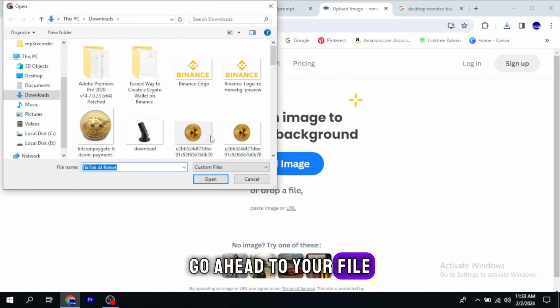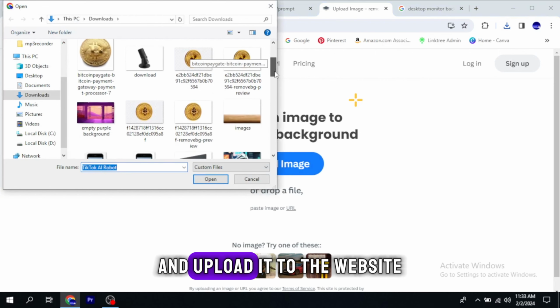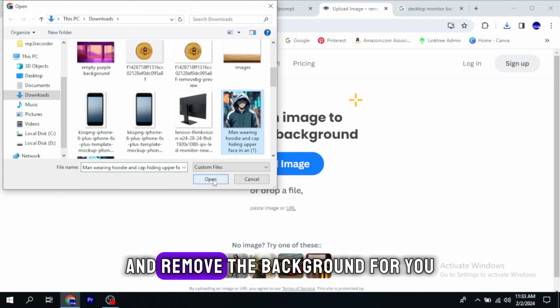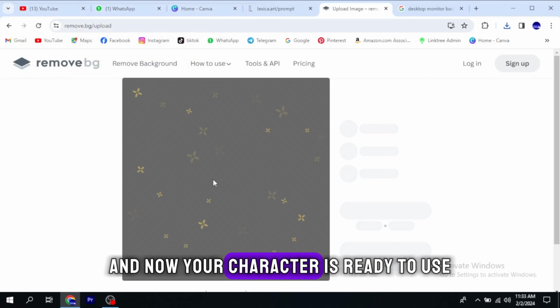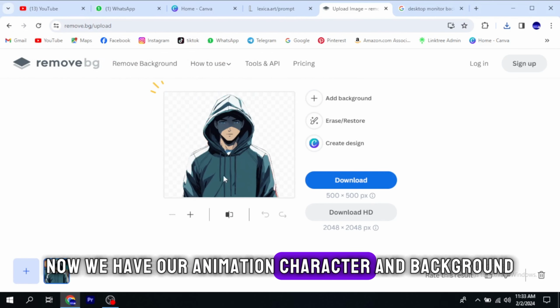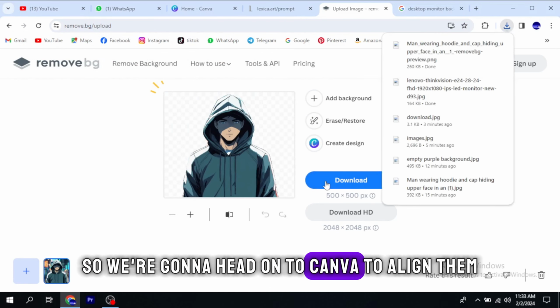Go ahead to your file and select the downloaded anime boy and upload it to the website, remove background, and the website is going to process it and remove the background for you, and now your character is ready to use. Download it to your file. Now we have our animation character and background, so we're going to head on to Canva to align them.